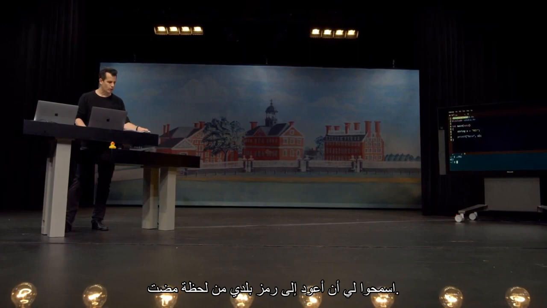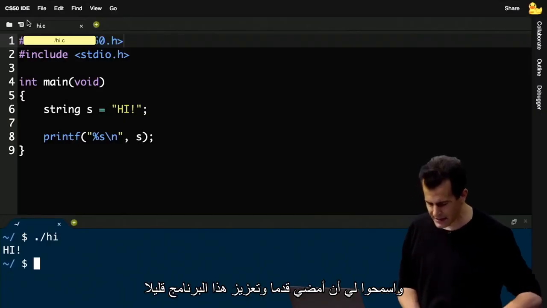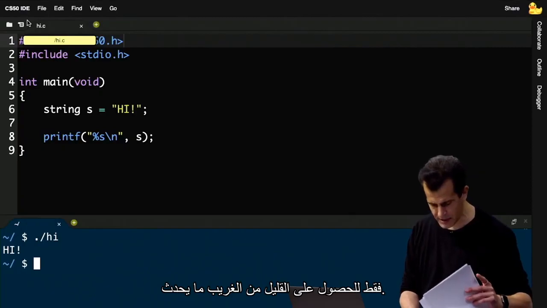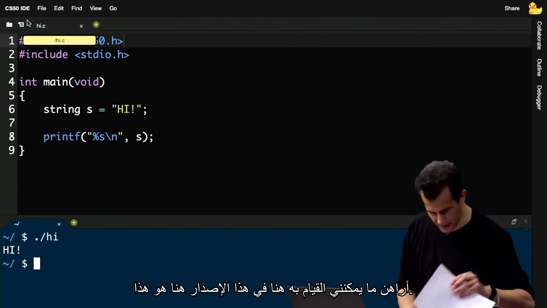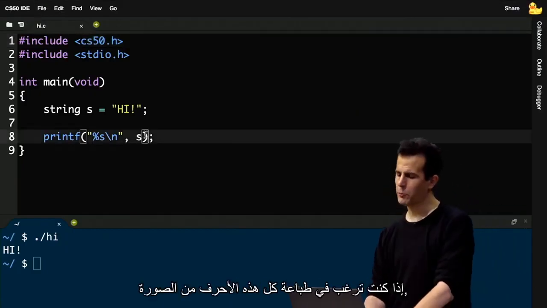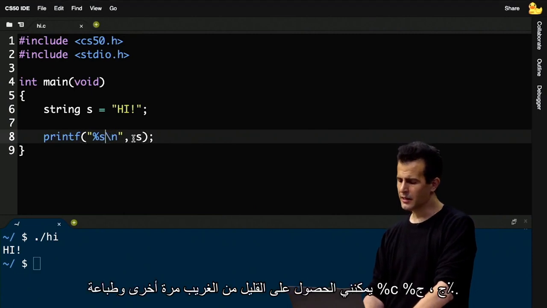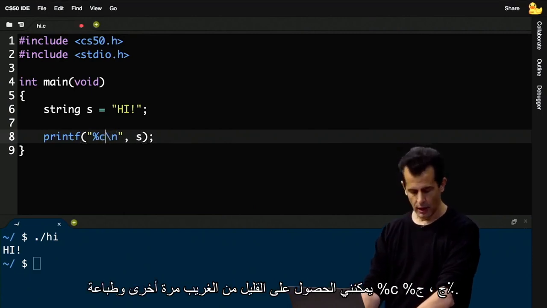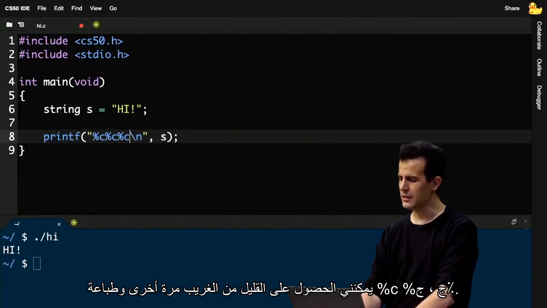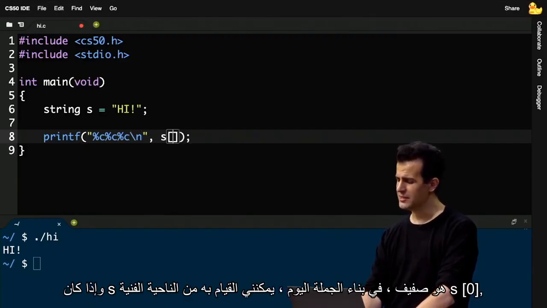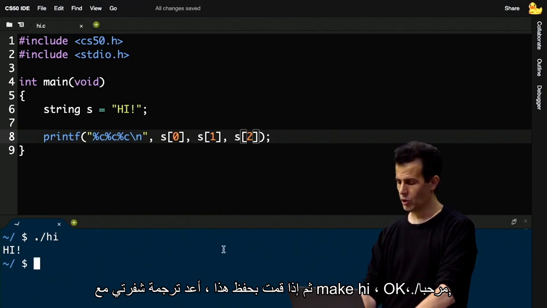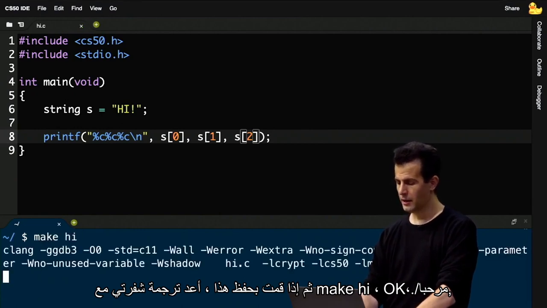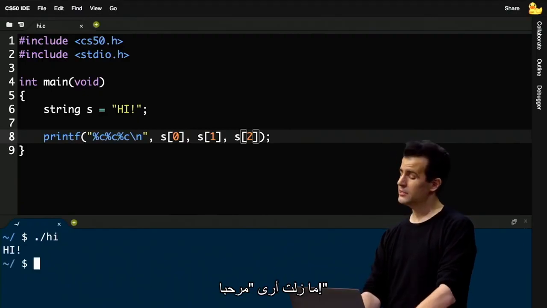Let me go back into my code from a moment ago, and let me go ahead and enhance this program a little bit just to get a little curious as to what's going on. You know what I can do? I bet what I can do here in this version is this. If I want to print out all of these characters of s, I can get a little curious again and print out %c, %c, %c. And if s is an array, per today's syntax, I can technically do s bracket 0, s bracket 1, s bracket 2. And then if I save this, recompile my code with make hi, okay, ./hi, I still see hi.